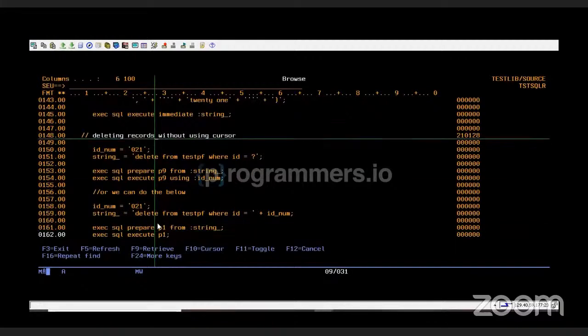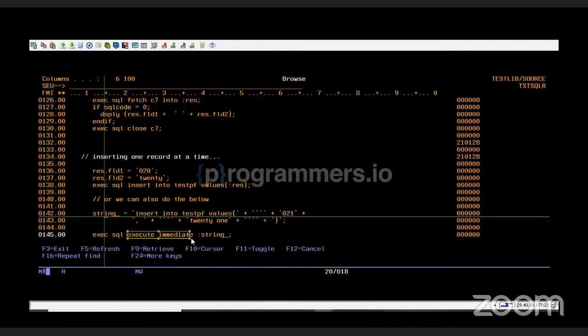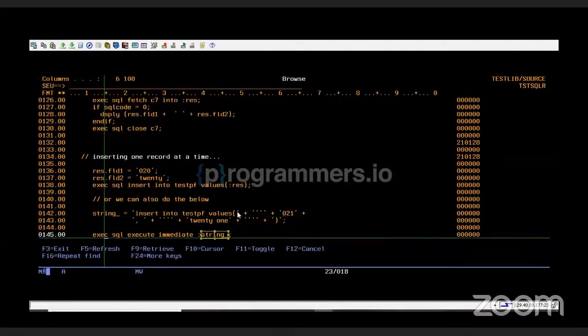Now, one other method is, if you are not preparing that statement, you can directly execute it. For that, you'll first have to place the formatted SQL statement into a string variable, and then you can use execute immediate. In this case, the string need not be converted into an executable SQL statement. Rather, it will just pick up from the string variable which holds the SQL statement as is. Okay. So this is another method of executing an SQL statement.